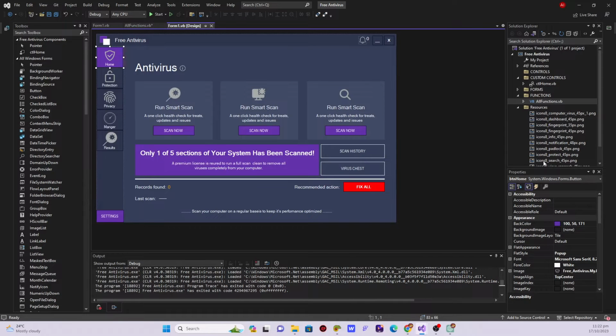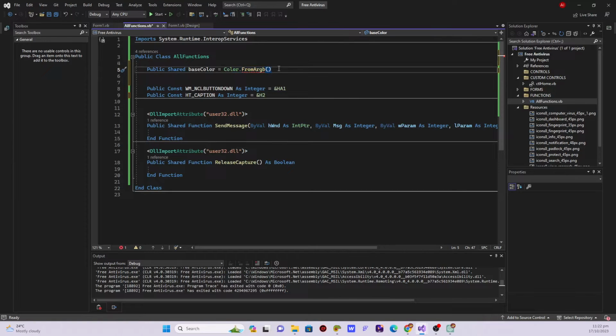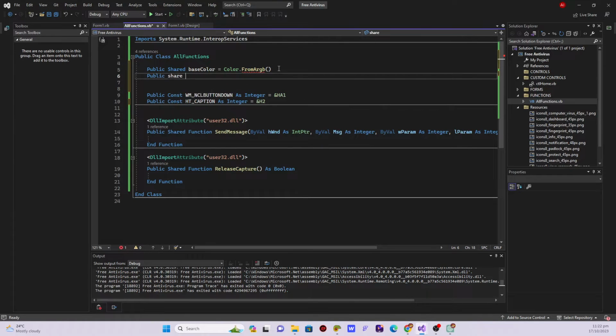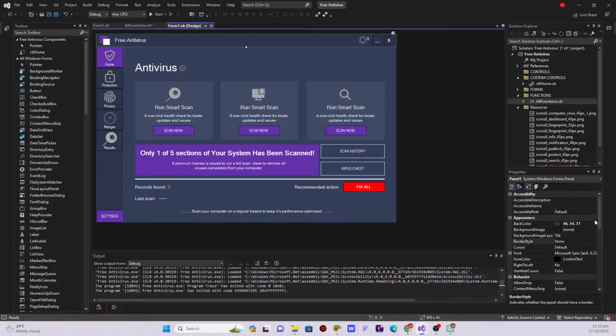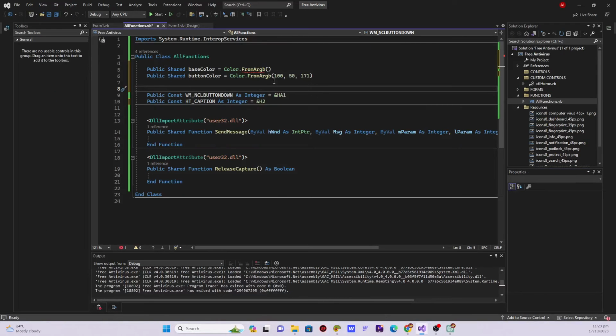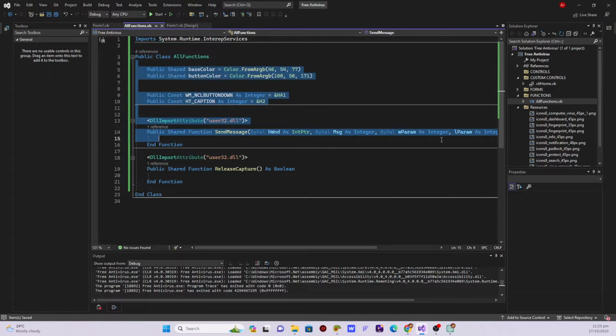So let's copy this guy, the purple color, right? So I'll just say another public shared button color equal to Color.FromArgb, just like this, and I'll just paste it in here. Okay, and this color is going to be the base color like this one. So I'll just copy the 77, come again and paste it here. Great. So these colors are very, very important. These are the colors I'm going to use for the changing, right?